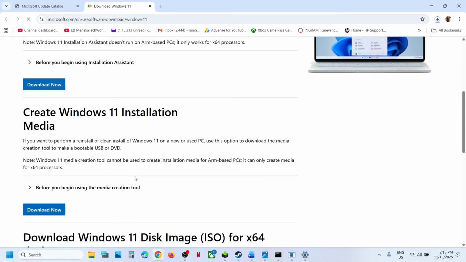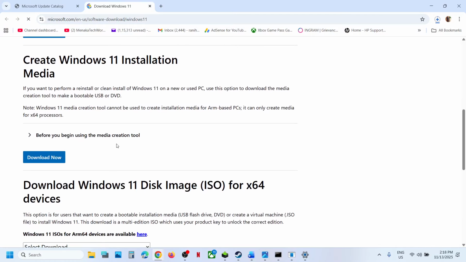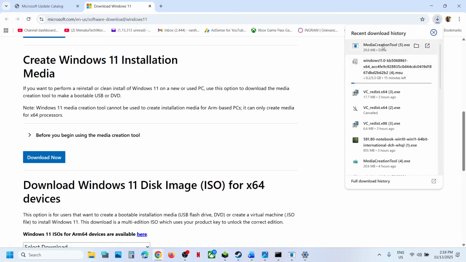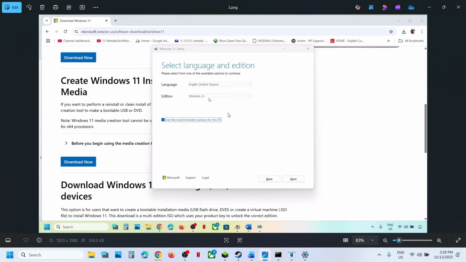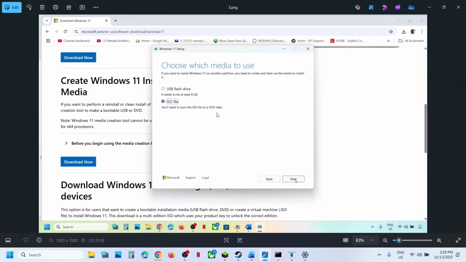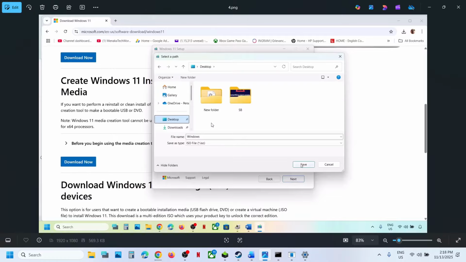Go to Microsoft website. The link is provided in the video description. Here you can see media creation tool. Click on download now and then run the exe file. And then once you run the exe file, click on accept. By default, Windows 11 would be selected. Click on next. Select ISO file over here and then click on next. You can save it to desktop, save.